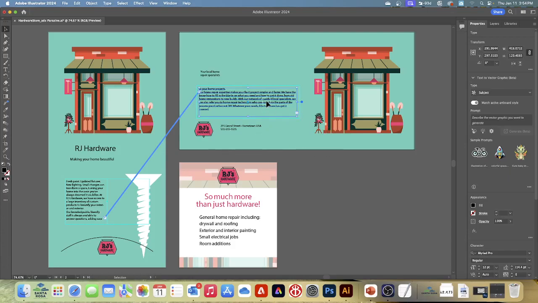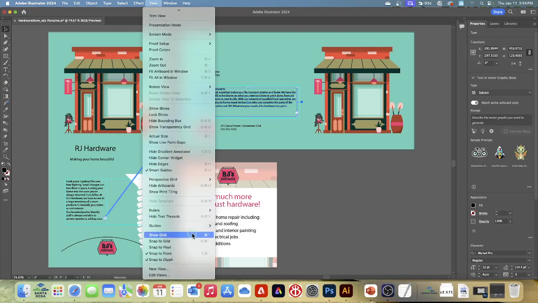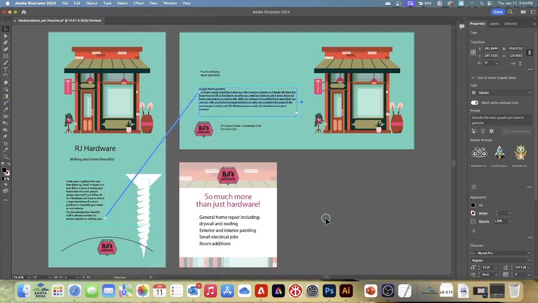With the second type object still selected, notice the line connecting the two type objects, which is an arrow pointing to here. This non-printing line is the text thread that tells you that the two objects are connected. If you don't see this line, choose View, Show Text Threads. So if you click View, where is it? Mine shows it, so I would have to click Hide. So if you have Show Text Threads, that's where you would click right there.